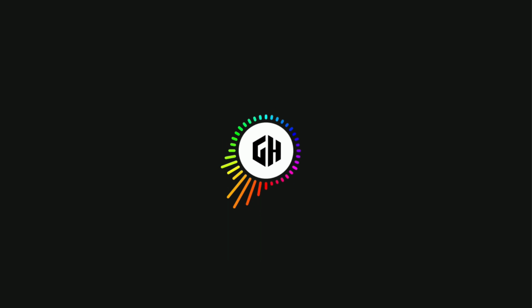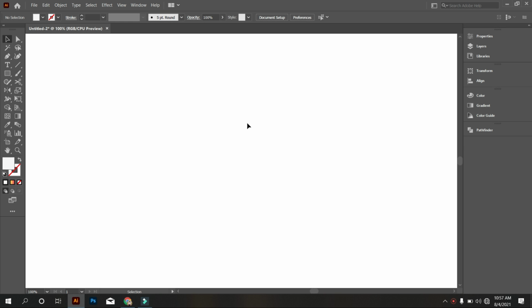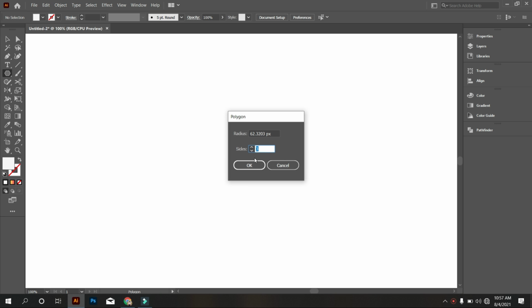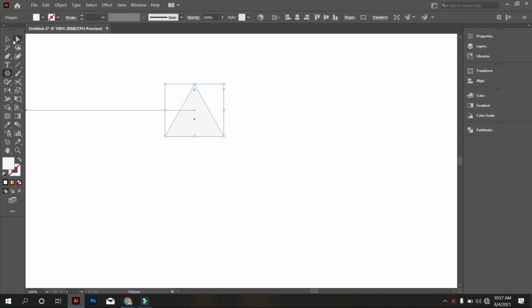So let's start the video. Okay, first take the polygon tool. Now click the left button of the mouse, and set sides to 3. Okay, that's good. Rotate it.